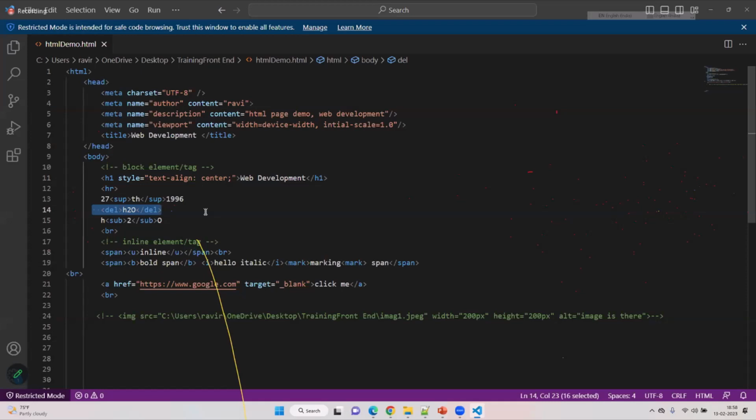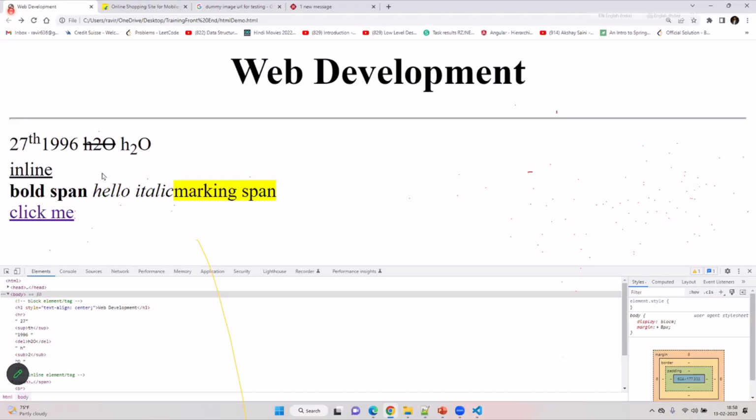Let's say this H2O is not the correct one on a web page. We can understand this is a wrong tag, so we can provide a del tag here. This would not be applicable; rather than this we can use this one. If you want to delete that particular text from the user's perspective, the user will understand this text is not applicable as of now, and rather than this we can use this. In that case you can use the del tag.